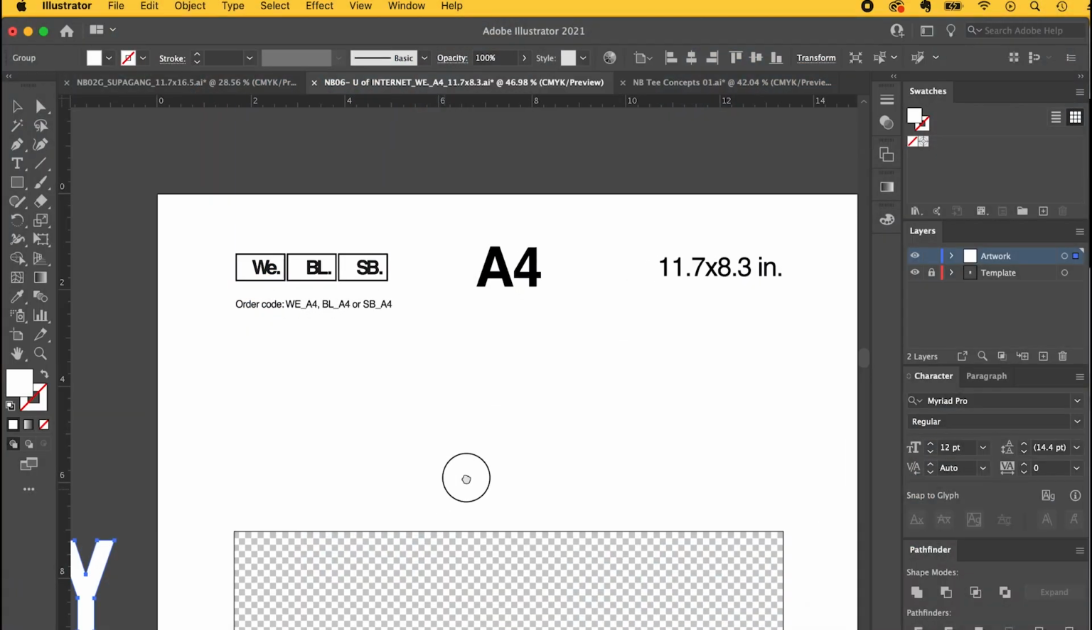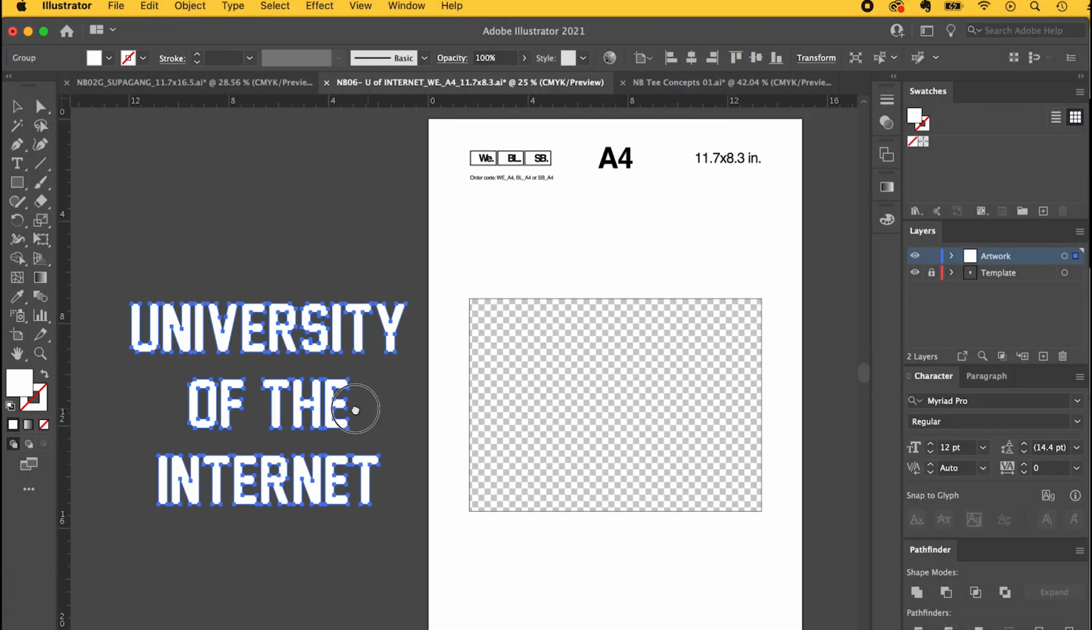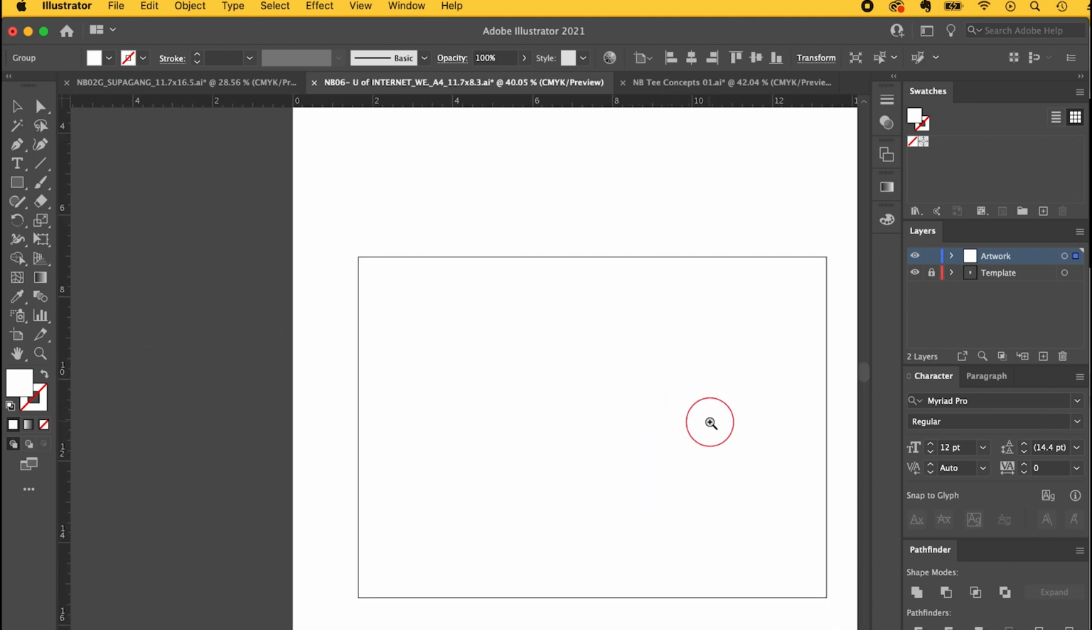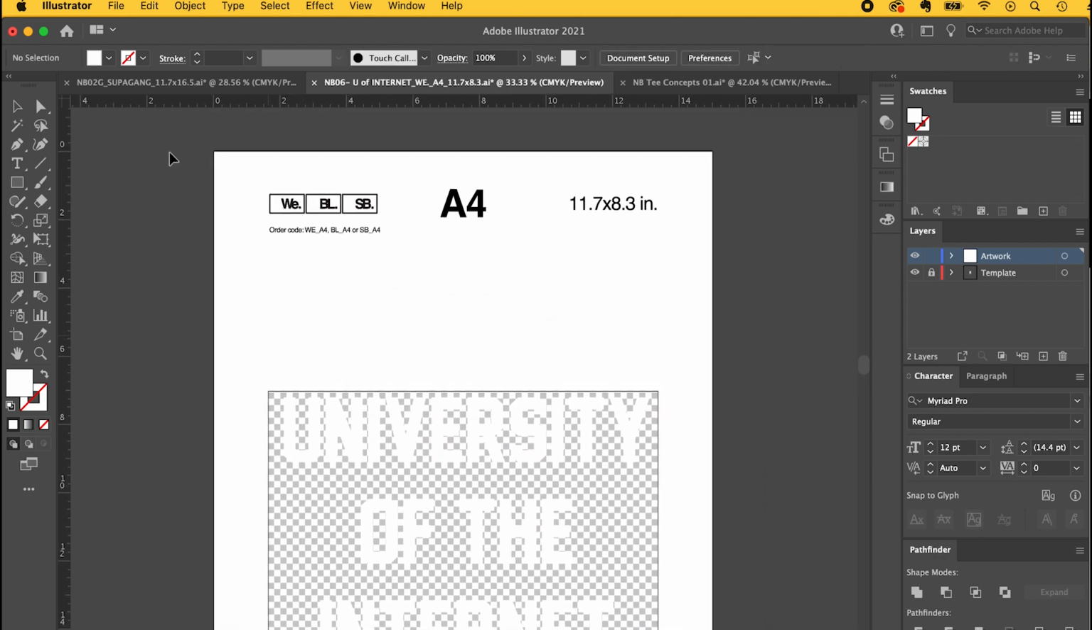Okay, people, opened up A4 in Adobe Illustrator. I have my final design here. I'm going to slide it in place, make sure it's inside of the lines. That looks good to me. All right, we're gonna save it as a PDF.